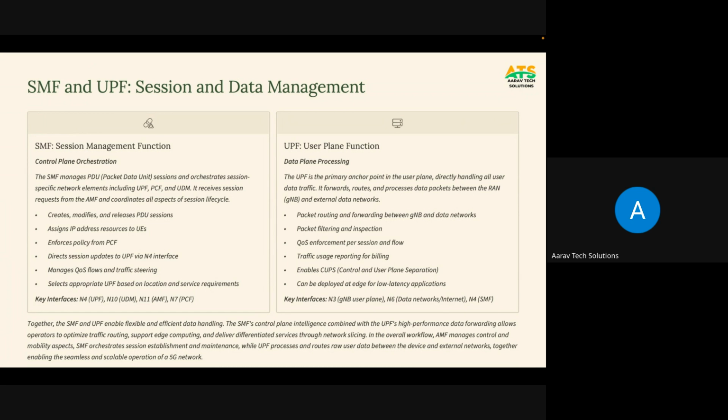So in the overall workflow, the AMF core component manages your control and mobility aspects. SMF is the one which orchestrates session establishment and maintenance. And last but not the least, the UPF processes and routes your raw user data between the device and external networks. Together they enable the seamless and scalable operation of a 5G network. So this is how it goes, basically.